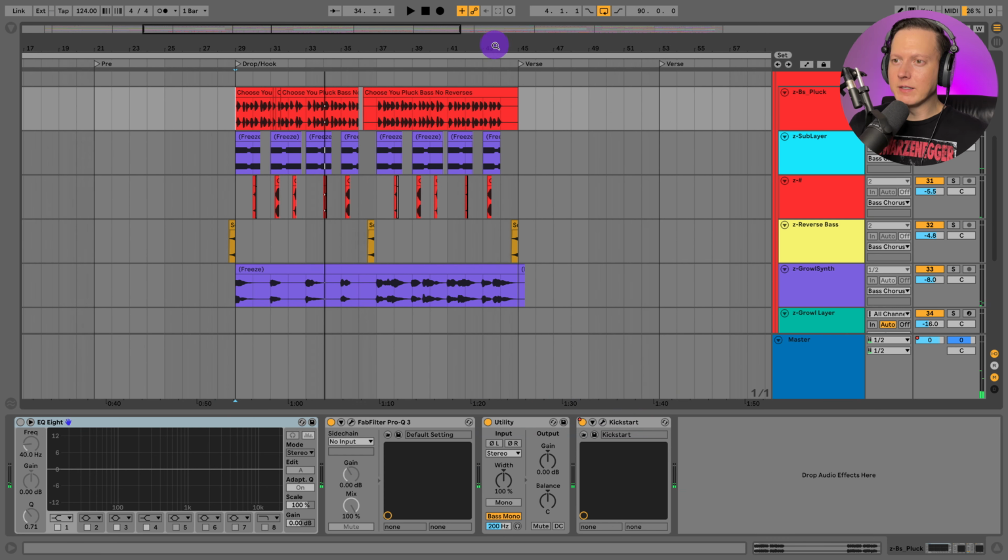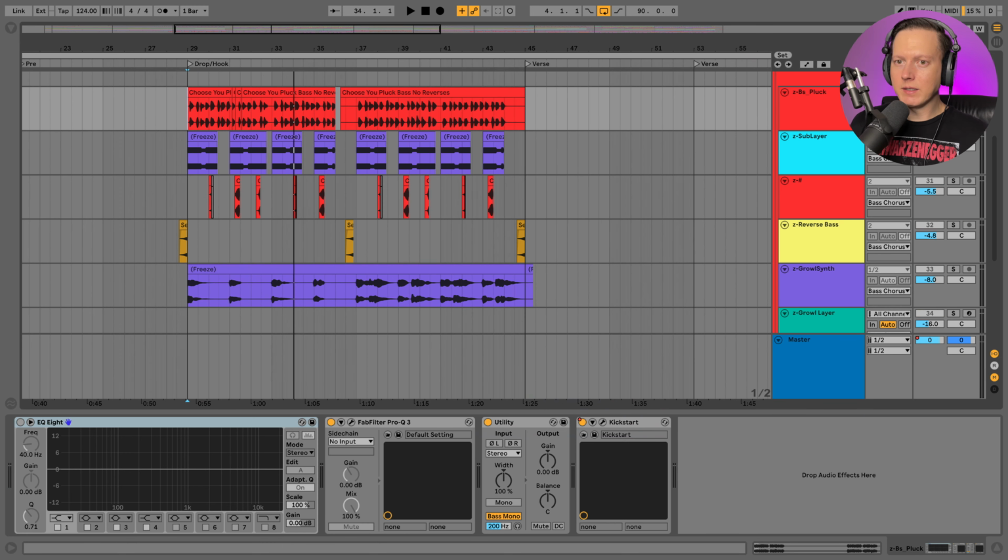Now there's a couple of layers for the bass in the drop. I have a pluck. I have a sub bass layer here. That's just going to be a basic sub. You probably can't hear that, but it just fills in that low end really nicely.